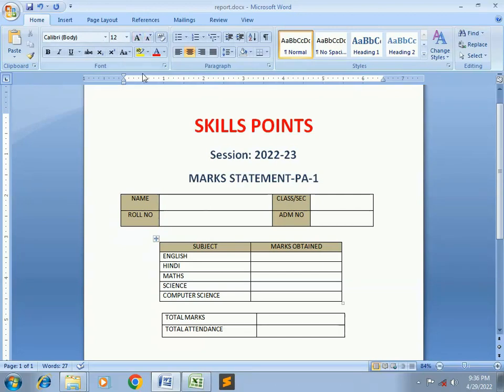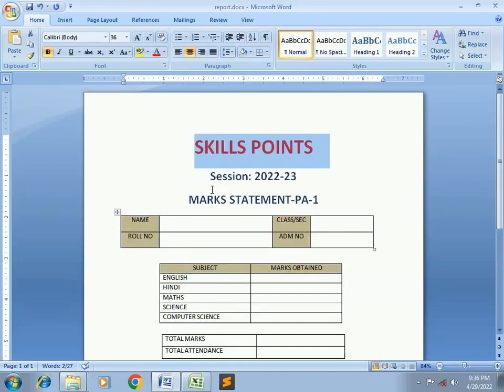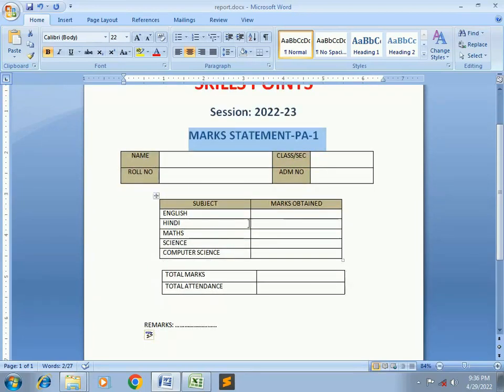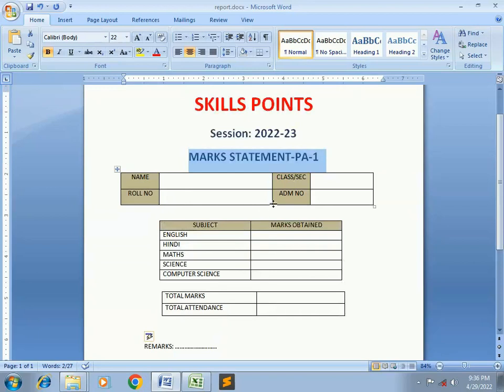So now see, on the screen I have created a dummy format here. Like Skill Points and session and then mark statement. If you want to design the format, you can design it as per your requirement like this. Suppose that I have created a very simple design, right? But the process is the same.